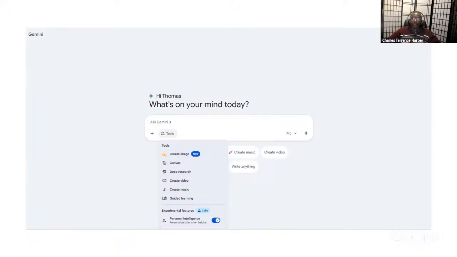So if you can only create so many in the chat, they're going to limit you to one, two, or three at a time. You can go and you can use vids.google.com. And next time I will have that in the chat.